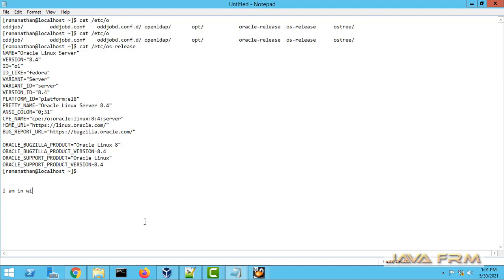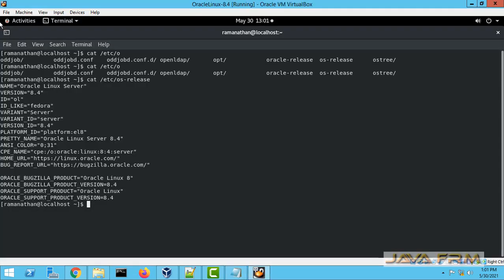Now I am typing one line. Let me check whether I can copy and paste from the Windows host to Oracle Linux 8.4. Yes, I can paste the content. So the VirtualBox Guest Additions installation on Oracle Linux 8.4 is successful.